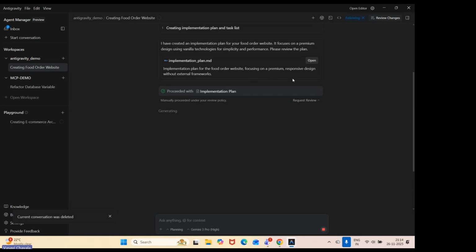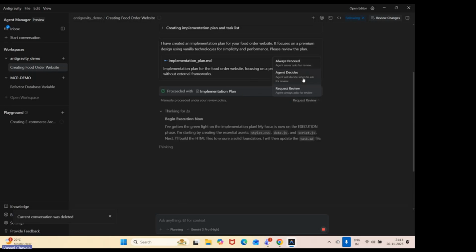While implementing the plan, we can review it, request the review. There are three types of modes. Always proceed means the agent never asks for user reviews, and agent decide means the agent will decide whether to ask you for review. Request review means the agent always asks for the review, so we can change the modes appropriately.